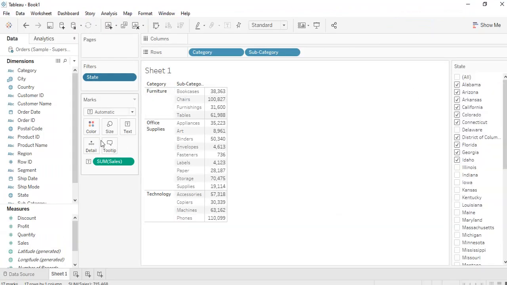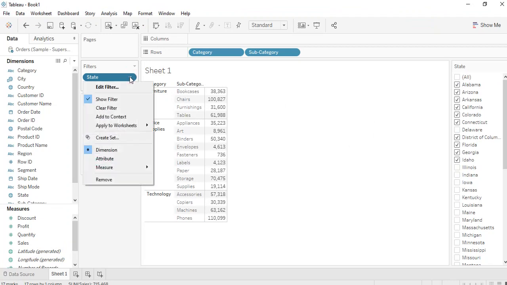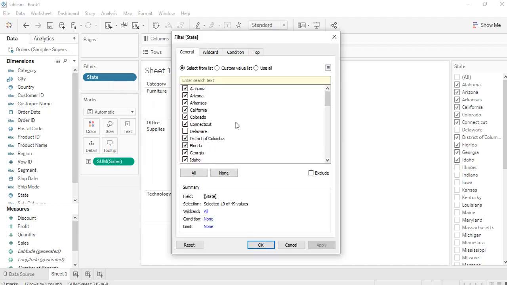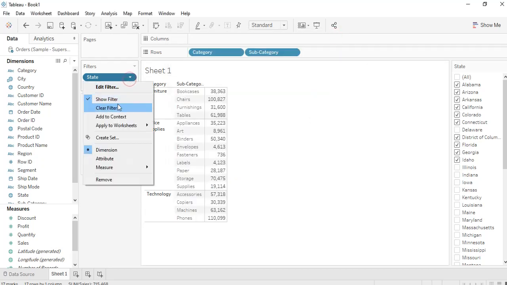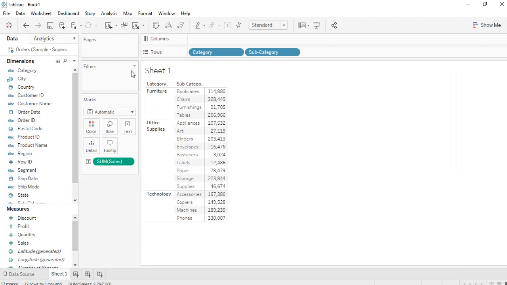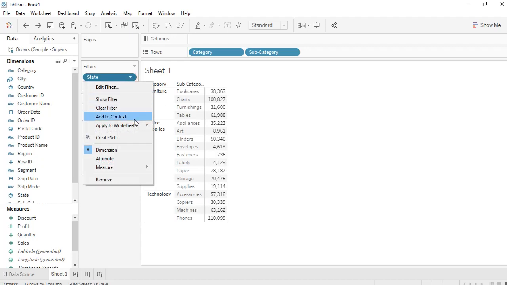Now we'll see the various options present as part of this filter pane, one by one. Edit filter gives us the option to edit the filter by bringing up the filter window. Let's not go through this again. Let's go to the next option, clear filter. What clear filter will do is clear out the entire filter and remove it. And then add to context.